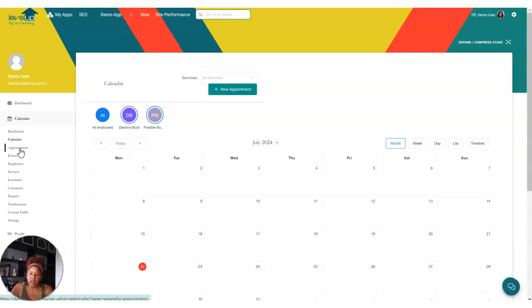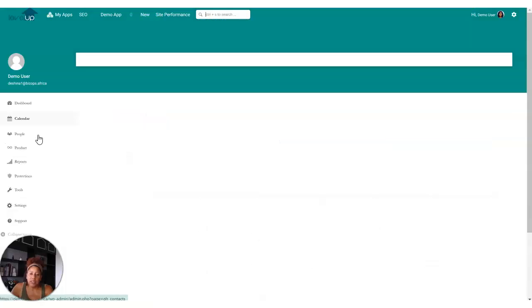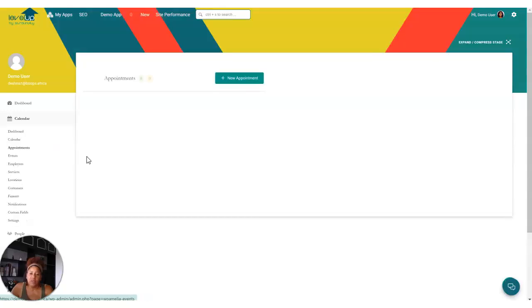The appointments are managed here. So when you have a booking, you can simply click on the appointments link in the menu, and then you'll be able to see all of your bookings from there.